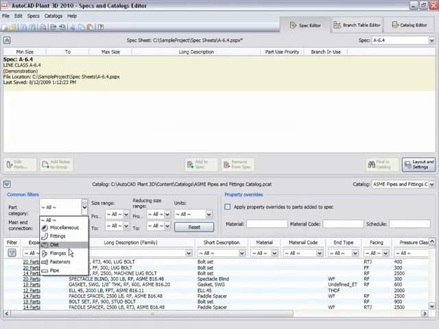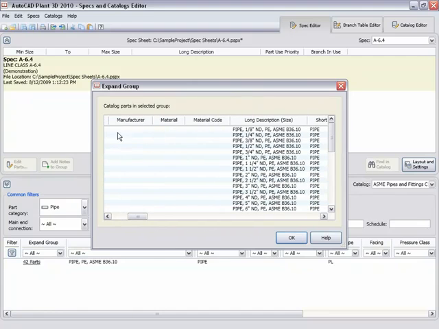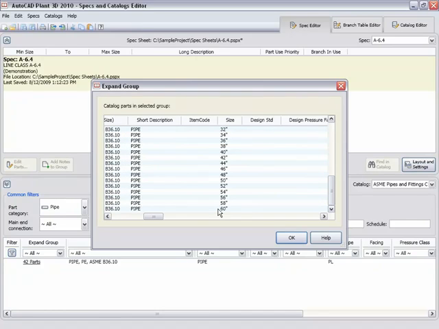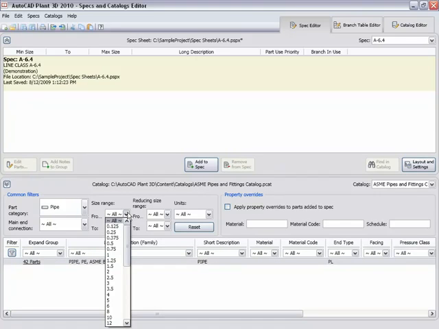Okay, let's add some pipe. We set the part category filter to pipe. There are 42 parts available in the catalog. Note the material and schedule are not set in the catalog. We will set these as we add the parts to the spec. The pipe ranges in size from an eighth inch to 60 inches. We don't want to add all the sizes to the spec. We want our smaller pipe to have a different schedule than our larger pipe.